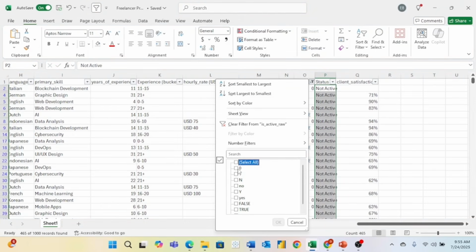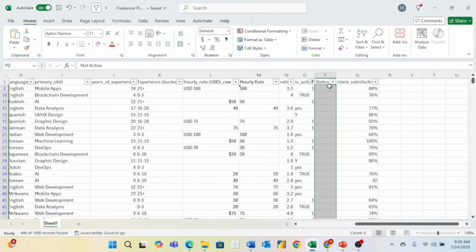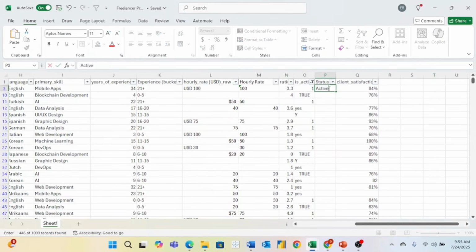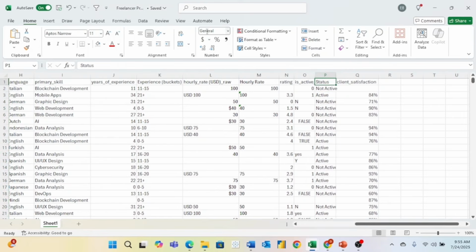Now, same thing, I'm going to come in here and get all of the yeses or trues. Let's make sure I don't skip one. And that looks pretty good to me. Hit OK. And here I'm going to type active. And then I'm going to pull this down. And again, that may seem like a scrappy approach, but now I have active, not active, and then there's some blanks in here too, but at least for now, I'm not going to worry about that.